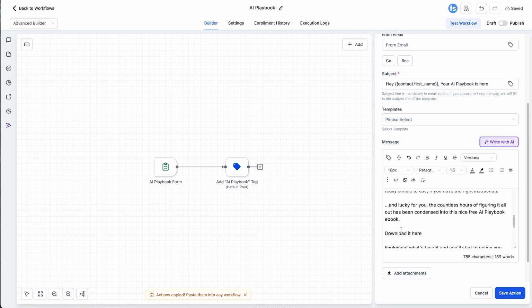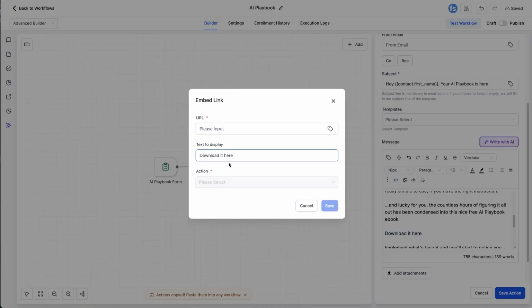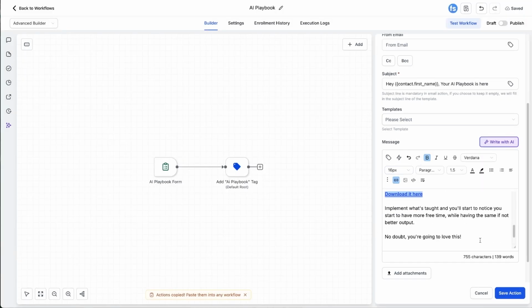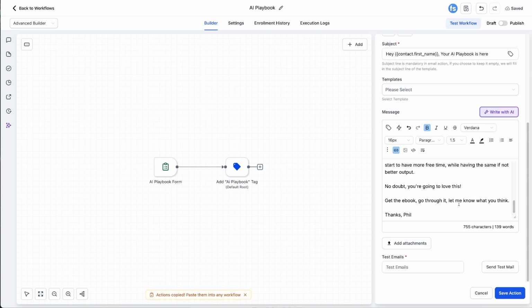So what we're going to do is just quickly highlight this text right here. I'm going to click on the link button, which is here. Okay, and I'm just going to put in a URL. So obviously this isn't the URL, but I'll just put in my website just as a demo. Click on save. Oh, action, same window, click save. Right, so there it is. You can make it bold if you want as well. But that's basically it. So that email has been done.